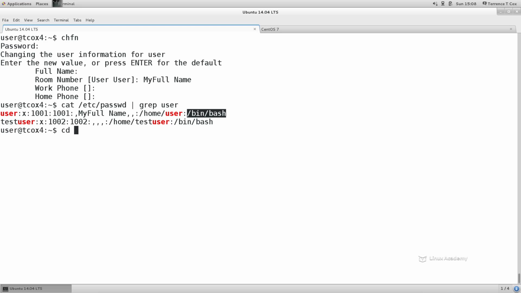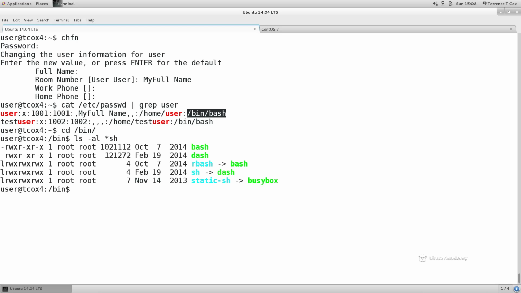So if we can find another shell prompt from within the bin directory, let's do an ls -al *sh, and we'll see that we have bash, dash, rbash, and sh. Let's choose the dash prompt. So if we want to run the dash prompt, we do dash, and it puts us at a prompt that is specific to the dash prompt that we can exit out of.